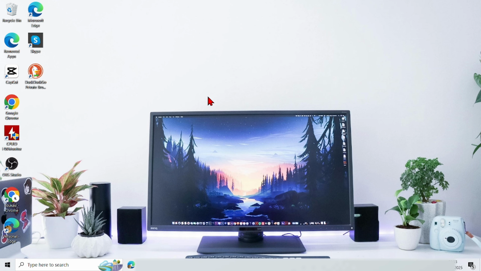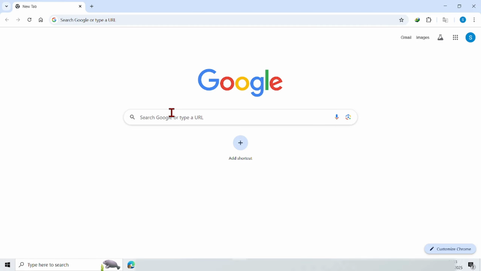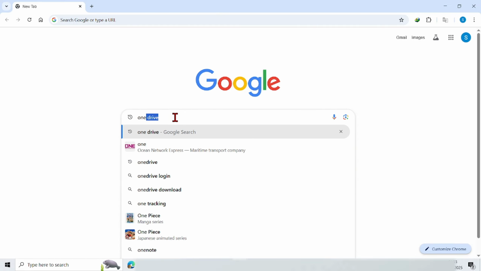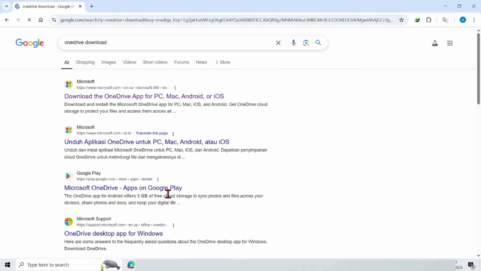Firstly, just go to the browser application on your computer or laptop. And this is the initial display of the browser. Go straight to the search. Type OneDrive download. Well, here it will appear like this. Here are many choices. Tap this one.